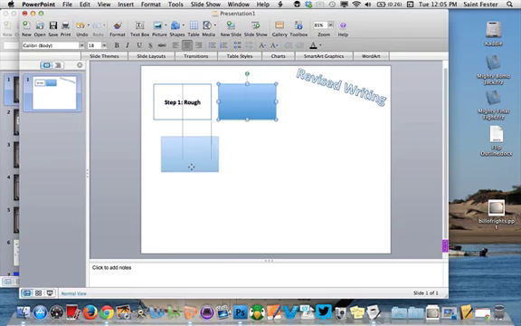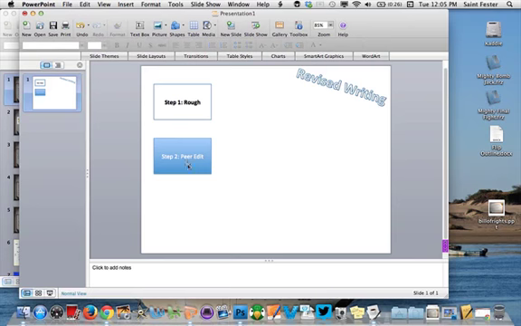So now I'm going to drag it back down here. Make sure I've aligned it. You can see the lines again. I'm going to put step 2, peer edit, because then I want them to edit this. And then I'm going to add a third box.